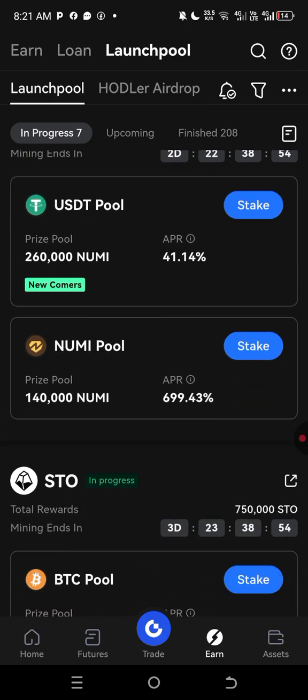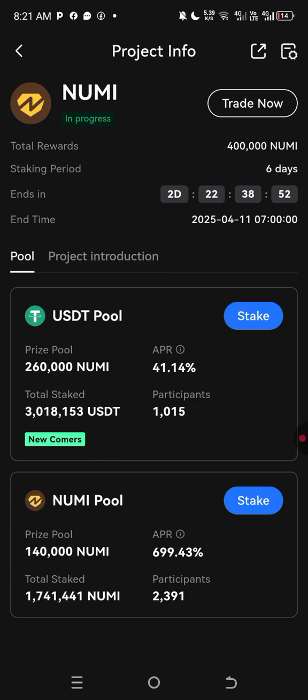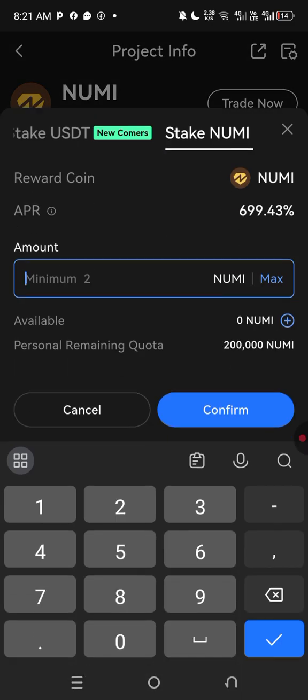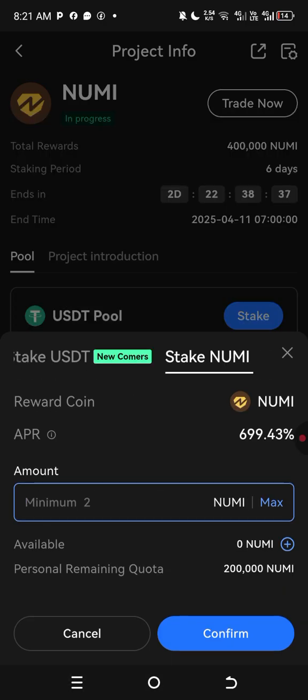Okay, look at the Nomi pool I was talking about. Nomi pool is going to end in 2 days. Click on stake. Just stake some Nomi. You have to just buy Nomi. Stake some Nomi here. And you're going to be giving some amount. Okay. As simple as that. Now, in the ST and Nomi pool, new users registered in the last week can stake USDT to enjoy a high APR. Don't miss it, all right?